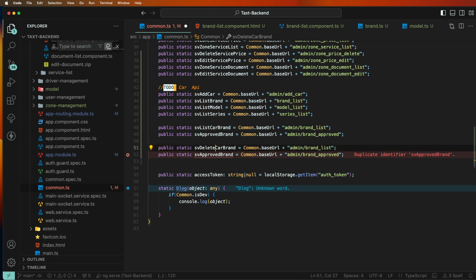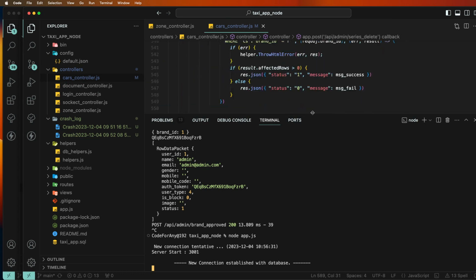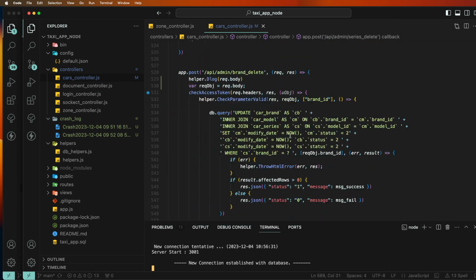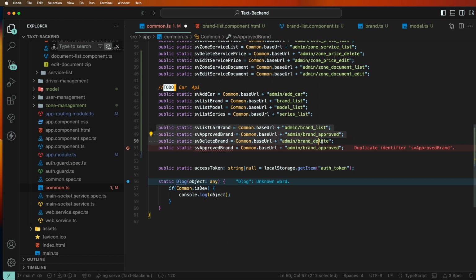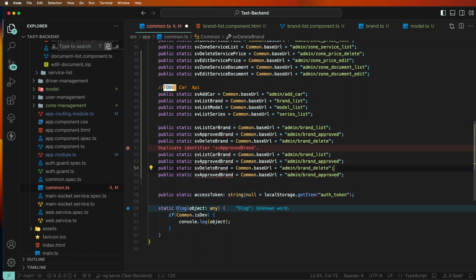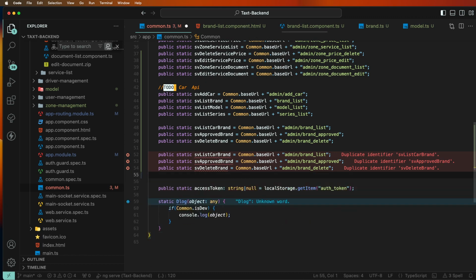Now we need to open here Node.js, not AngularJS. We need to find the delete API, delete brand. Copy this here, like this. Copy this here, this way. Oops. Now we need to write it down here.